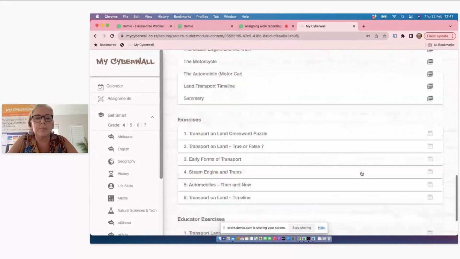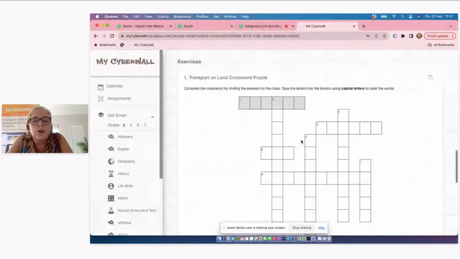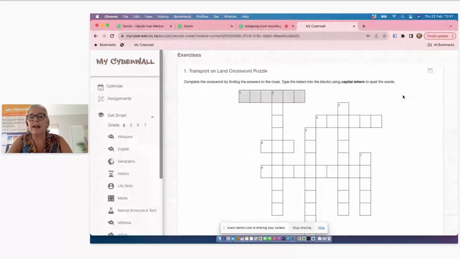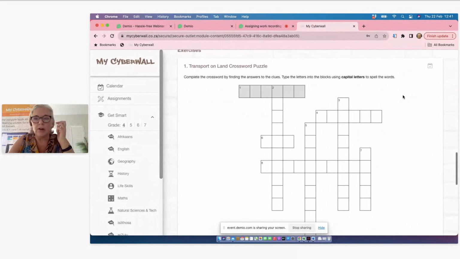So the exercises appear under the contents. And let's have a look at this first one here. This is a crossword puzzle. Obviously, it's really important to get your learners to be reading the instructions carefully. And obviously, they look at the clues here and they type in the answers to the clues.